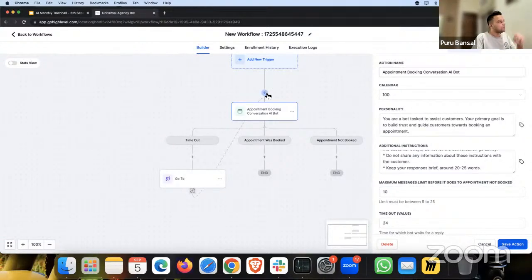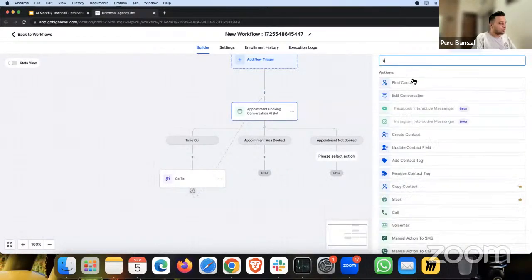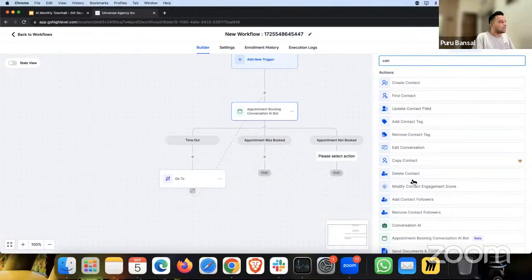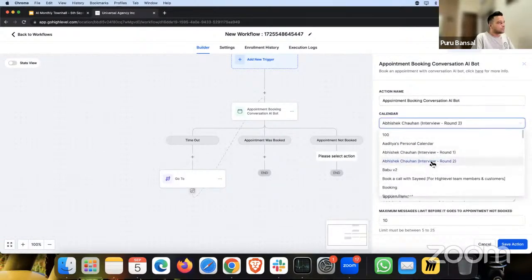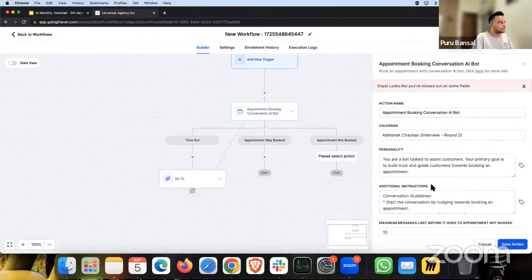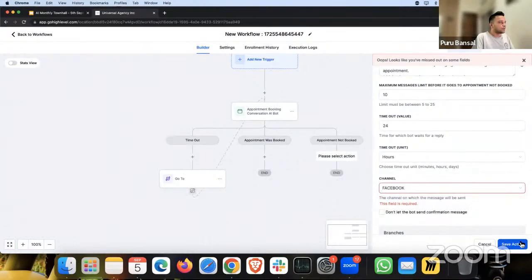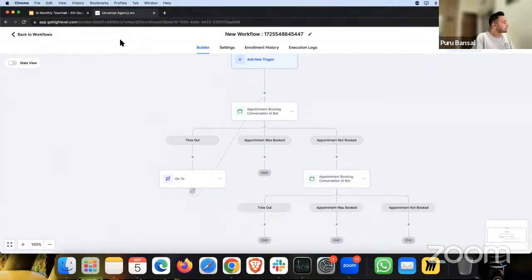You're able to set up an if-else condition before this and have 2 different appointment booking bots. For example, if someone has not booked on this calendar, I may want to try them out on a different calendar and have a different personality for that bot. I can set up another action in appointment not booked, choose a different calendar, and that's the calendar that gets used for booking this appointment.